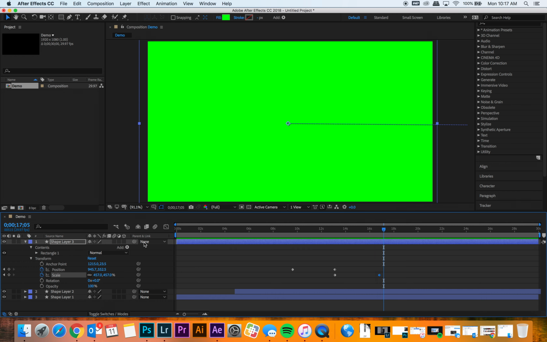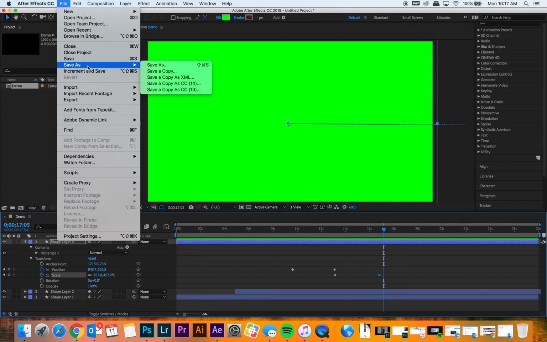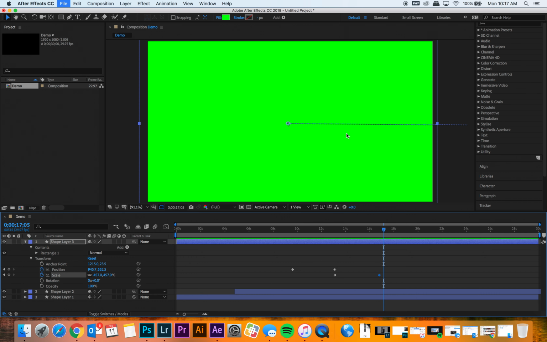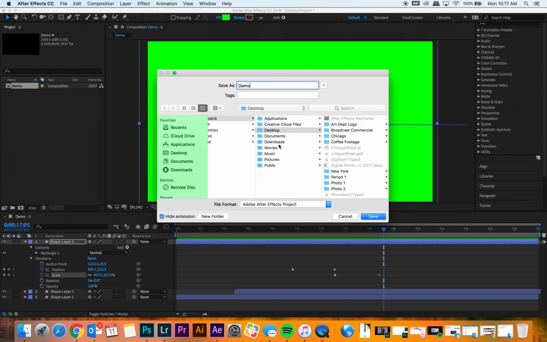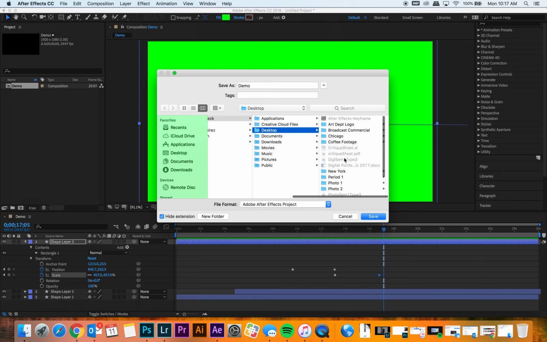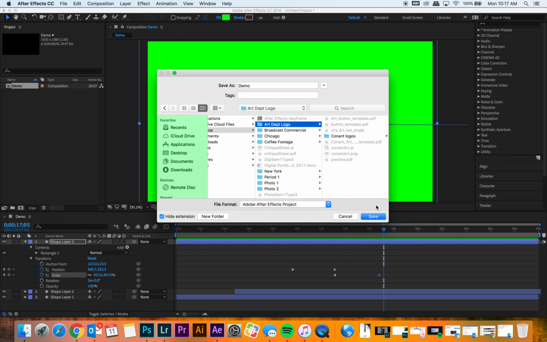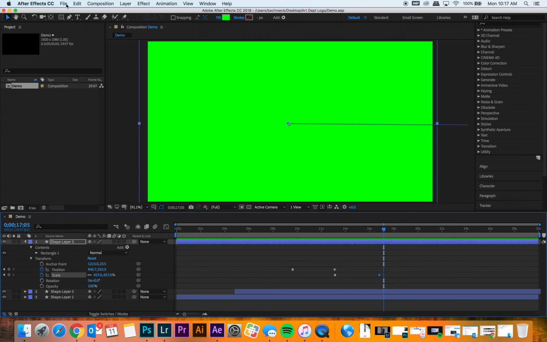Perfect. So now that that's all set, I can go to File, Save As, and make sure we save it so we don't lose any of this. So I'm going to name it Demo. Remember to choose that folder that you created for this project. So Desktop, and I'm going to put this under the Art Department logo and hit Save. And now my file is saved, so we can come back tomorrow and continue to work.